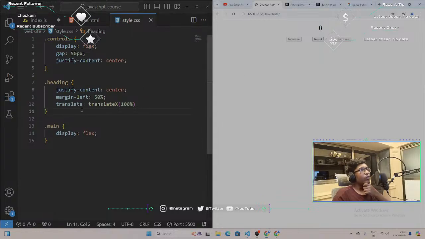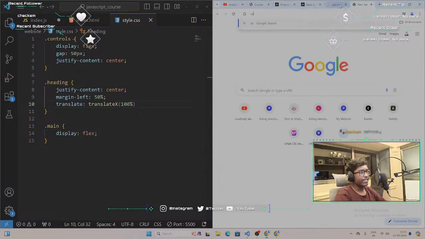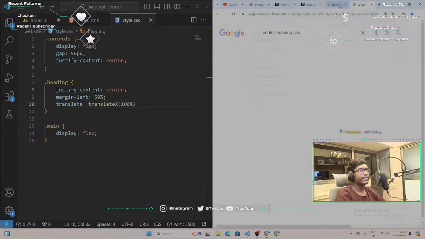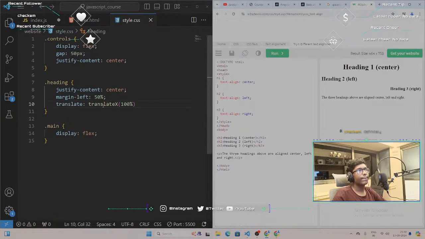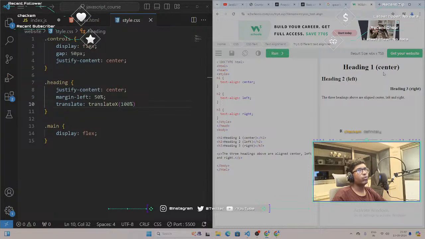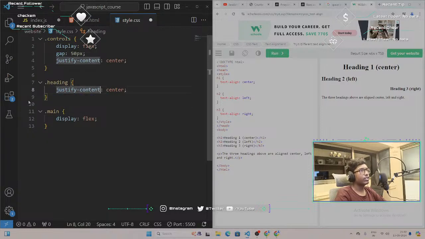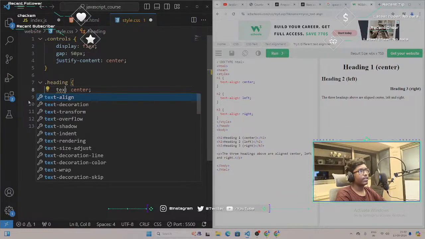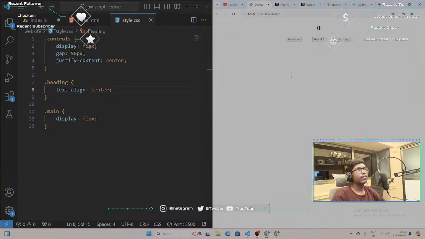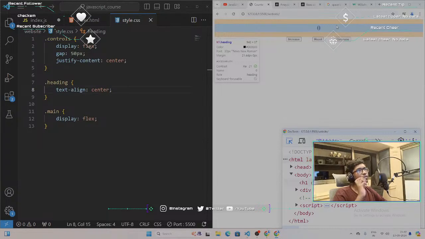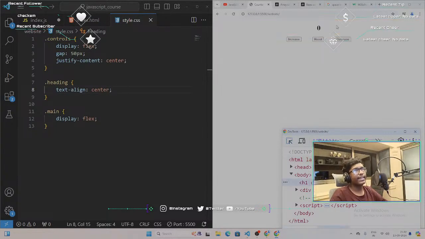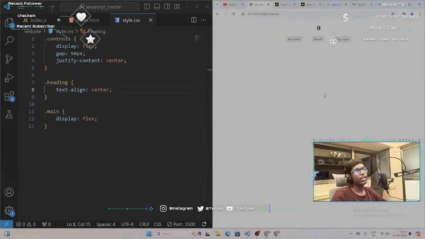Now, I want to put this into the center heading CSS. Oh, text align. Rather than doing this, I can just do text align. Okay. So that's, oh, H1 takes over the full width. It isn't just the area of text that it covers. That worked.